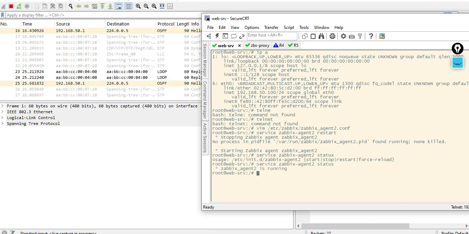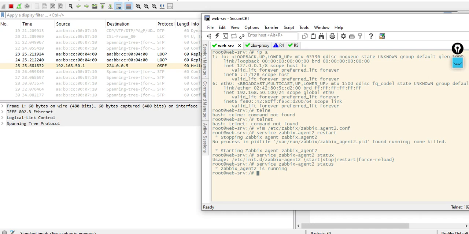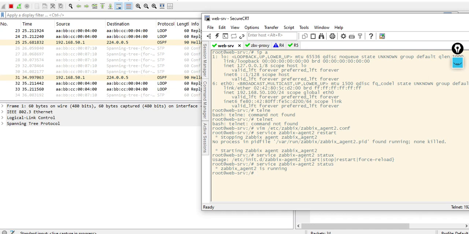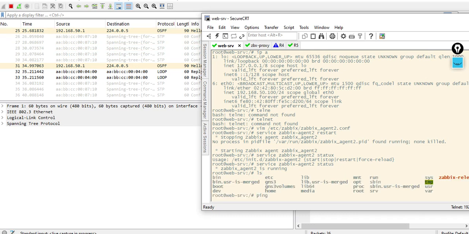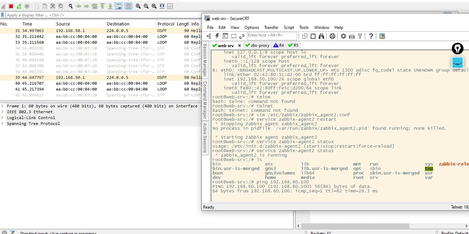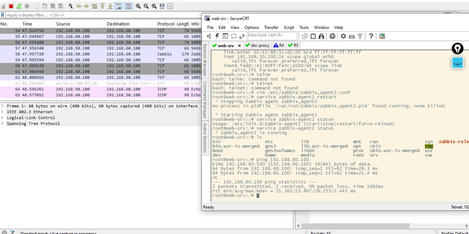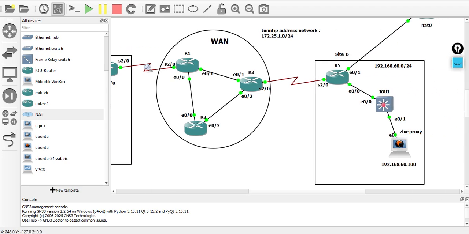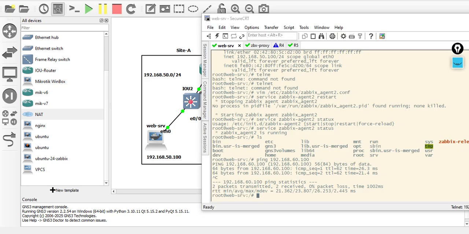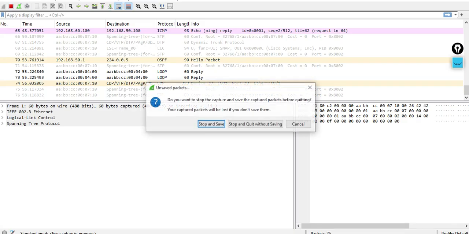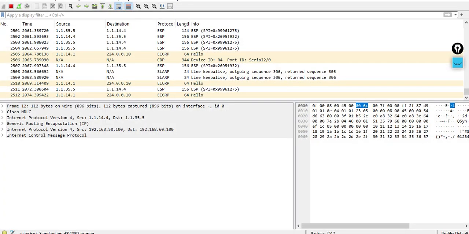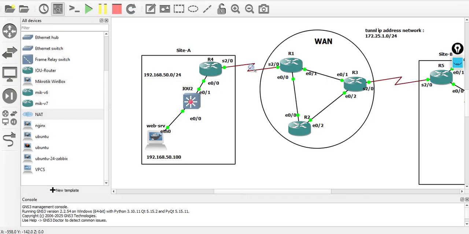Status is running. Ping 192.168.60.100. Okay, let me close this Wireshark and here too, and capture this section again.